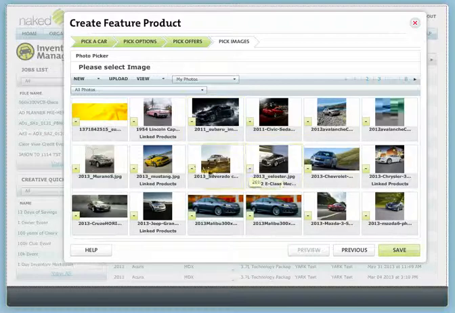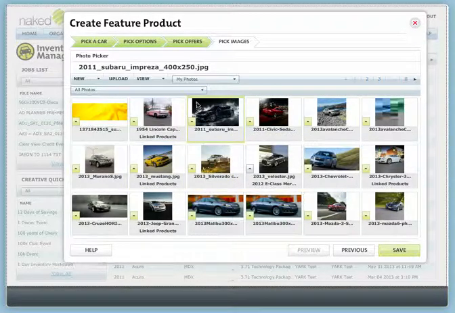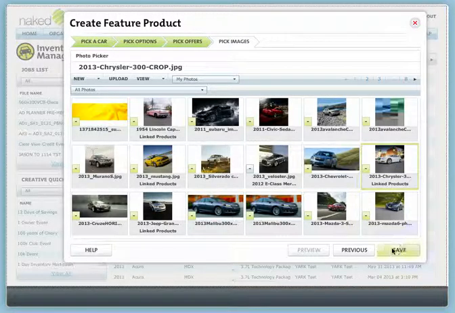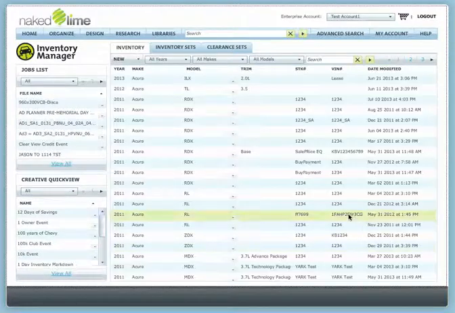Now, for this type of template, if the action shot is taller than it is wide, then it'll resize itself to fit in the box correctly. Okay, so this kind of shot right here, see how it's wider than it is tall? It's not going to work. But if we choose, say, this Mustang right here, it will work. This Jeep Grand Cherokee will work. This Murano will work. This Mazda will work. This Chrysler will work. Okay, so we'll just choose one and we'll save it. Okay, and that's our vehicle.